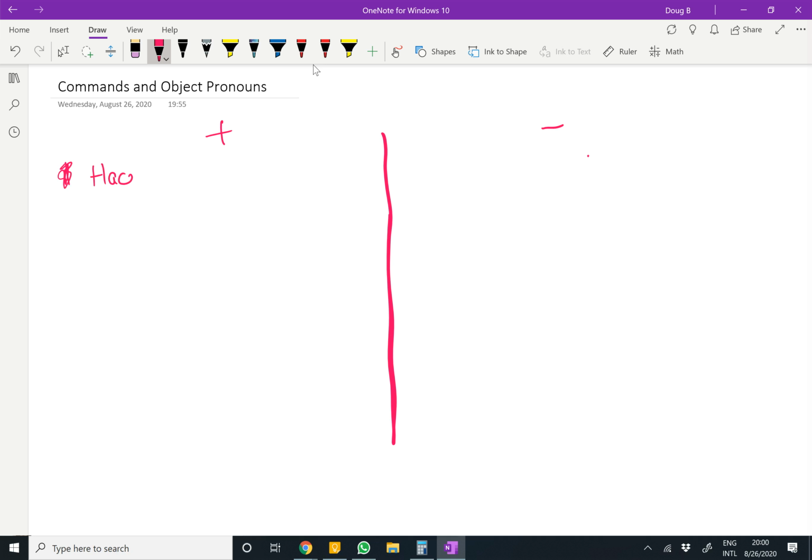Hacer la tarea para María. So first we're going to say this is an informal command. So if we're telling them to do something, informal command, this is going to be haz.